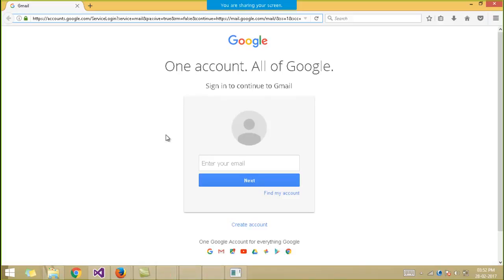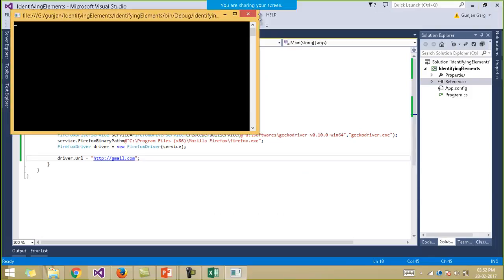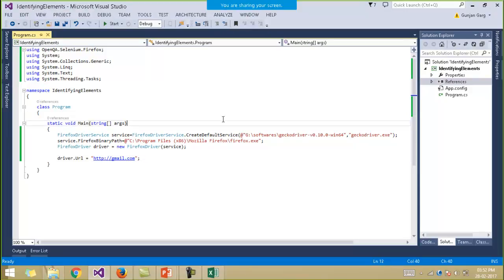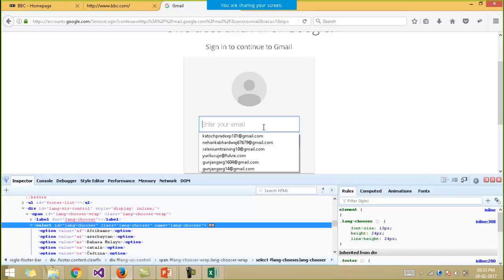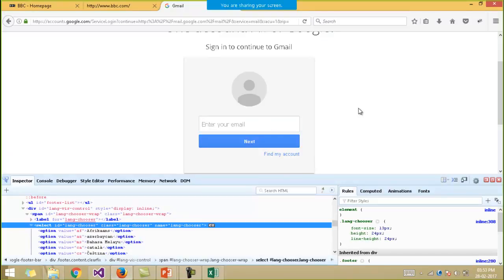Alright, but then how will you actually identify the objects on this web page? With the help of the Firebug plugin that we have installed. Let's discuss that now. So for example, we have this web page with us on the Firefox browser, and I want to investigate this username text field.